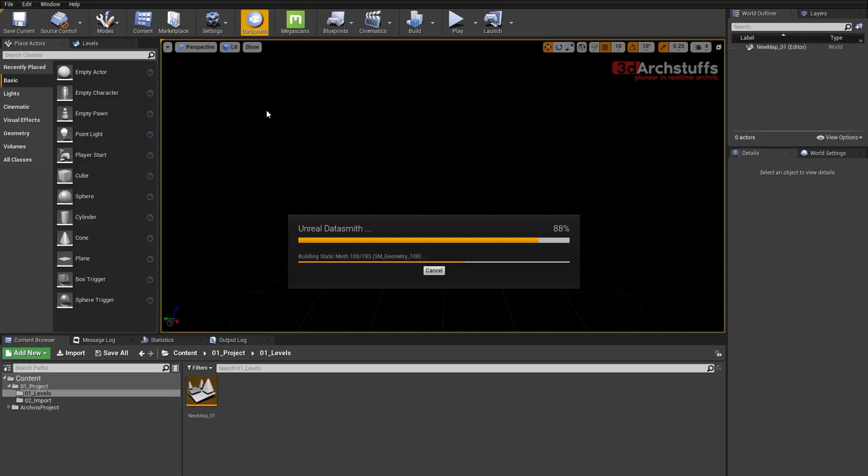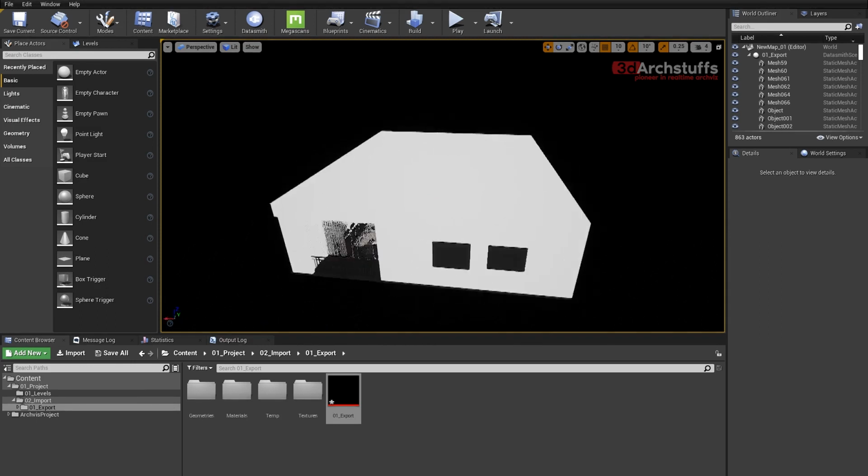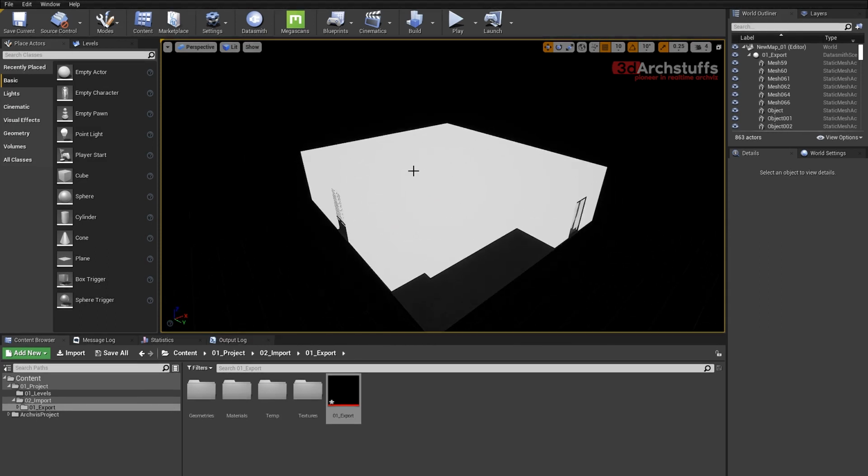Here DataSmith is importing all those geometries which we exported from 3D Studio Max, and we have to wait until they are all imported. Once DataSmith imports all the objects, Unreal Engine will compile the shaders for all the objects, meshes and their materials. So let Unreal Engine compile all the shaders, and wait until all the shaders of the imported objects are compiled. As you can see now, all the objects have been imported inside Unreal Engine.